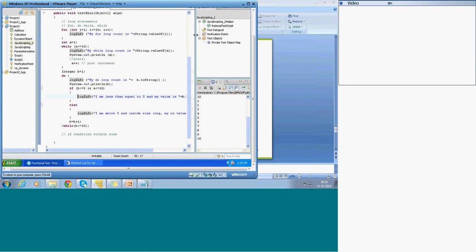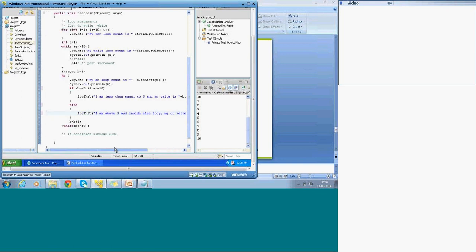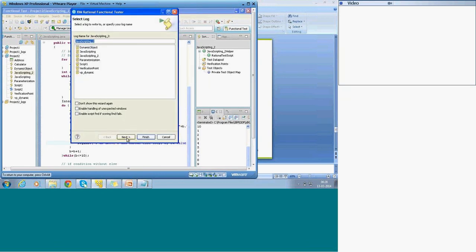Let me run this now. You can see only the else value is the same, and the else statement is wrong. I am above 5, it will come, but my current value of B is actually so and so. So you can see how the mistakes are done and where testers have to focus.